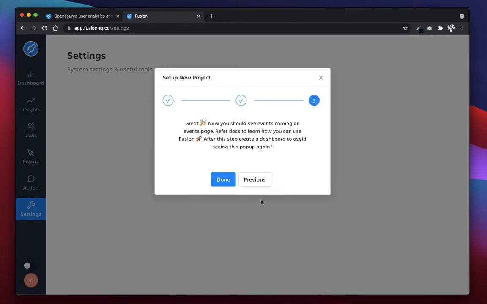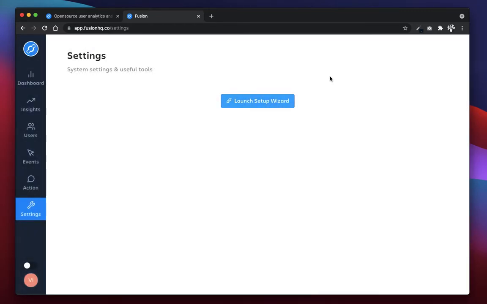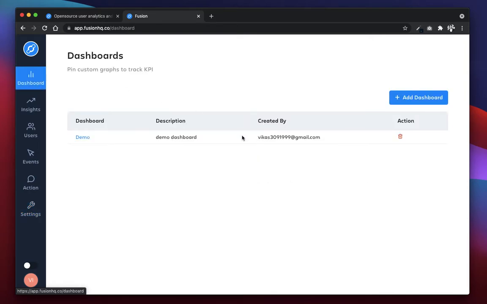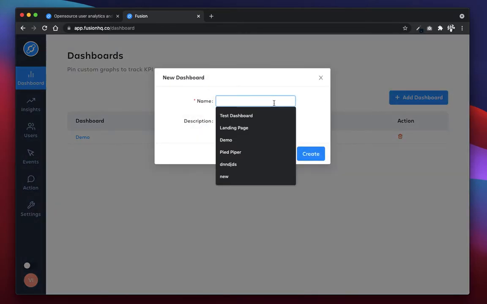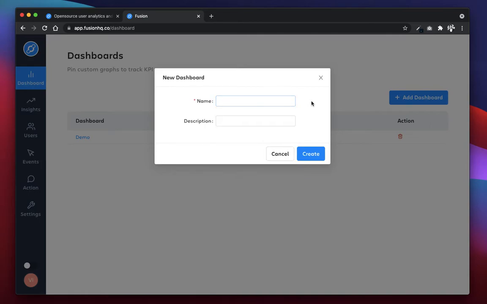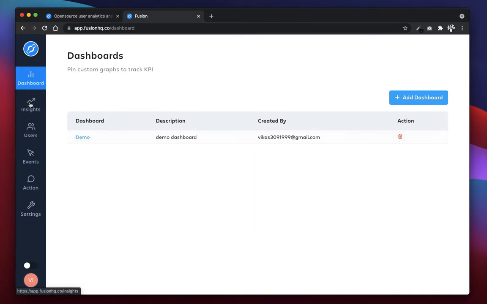The Fusion tracking library automatically captures all the user interactions like page view, button click, link click, etc. You don't have to write any extra code. Once you do that, all you have to do is create a dashboard. A dashboard is a place where you can pin all your user graphs and data. To create a dashboard, just give it a name and a description and create. I already have one, so I won't create.